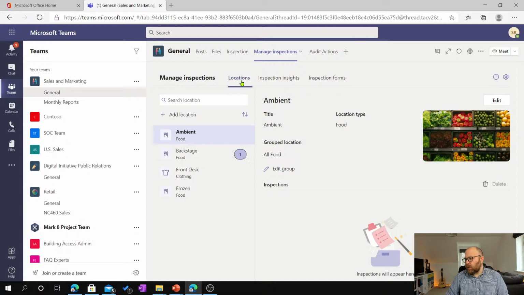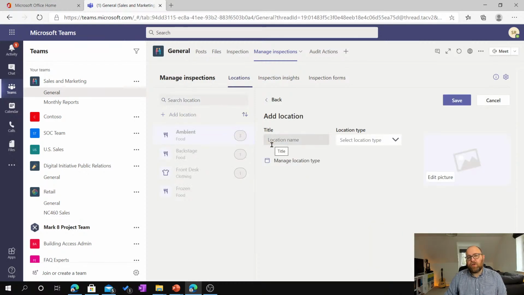Okay, and if we just go back to locations, then our inspections would start to flow through and appear into here. So let's just deep dive in how we can configure this and make it work for us, because obviously if you're not running a supermarket, then you might want to say, well, how does this work for me? So here in our supermarket context, we had different ones. We've got ambient, backstage, front desk, clothing, frozen, whatever. Now let's say that I was doing some kind of audit. Maybe we were auditing vehicles, or maybe we have shared vehicles. Let's say we were the police and we have shared vehicles, and we need to be able to sign the cars in and out, do like a mini audit every time we sign them in and out.